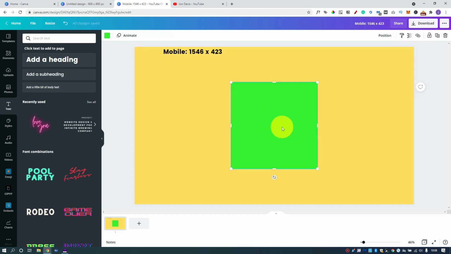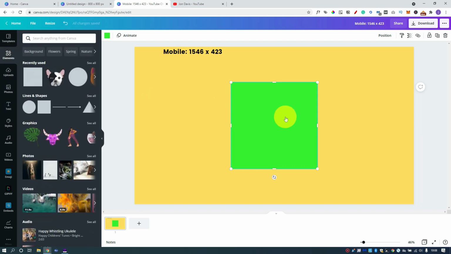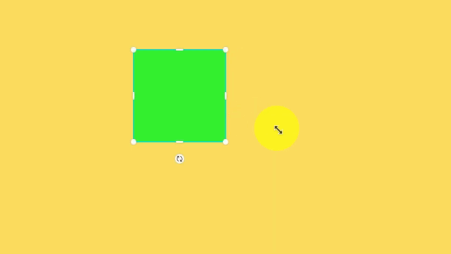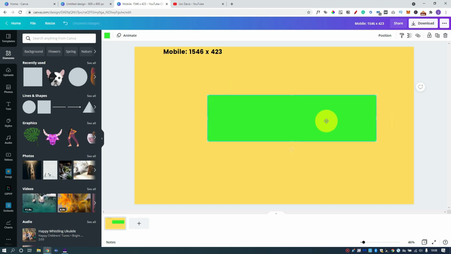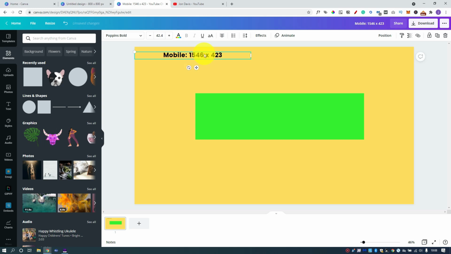So what we need to do, and this is a little shortcut I'm going to show you, is create a square using the elements function. And then if you click and drag in that bottom corner, this is the resize. We can actually set it so it's the same size for mobile. So if we set this so that it's 423 high, or close as we can get, 423. And then if we click and drag the width, do you see how that little black box is actually changing? So now we want 1546. So that is them exact dimensions that we've set there.